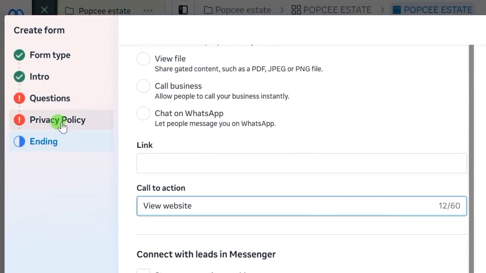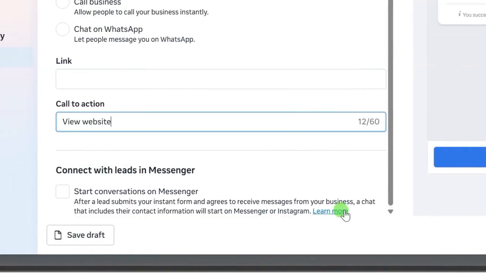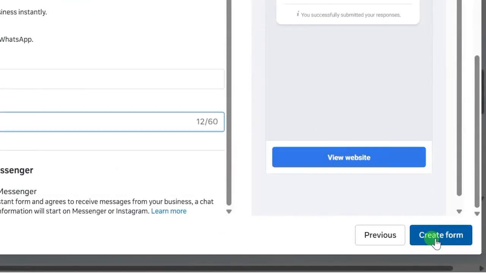These questions and privacy policy are showing this way because I did not fill in those questions here. But I've explained to you how to go about it. After that, click on this create form button and your form is going to be created. It's just that simple. Okay.